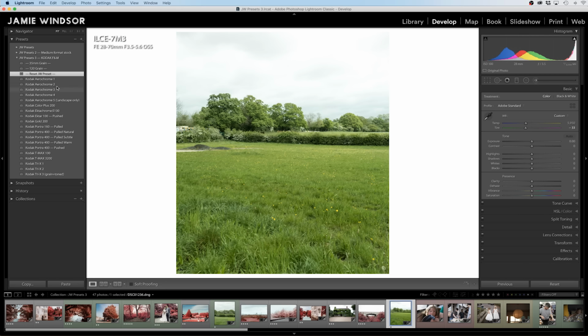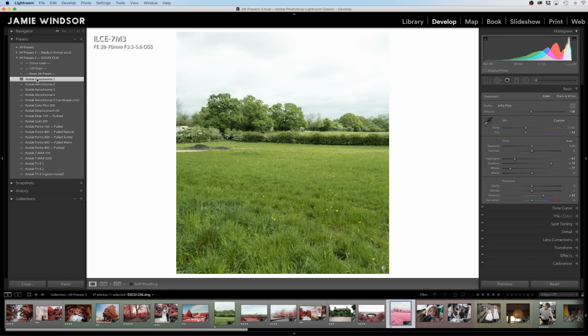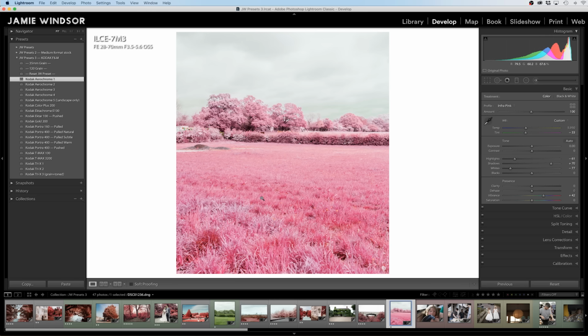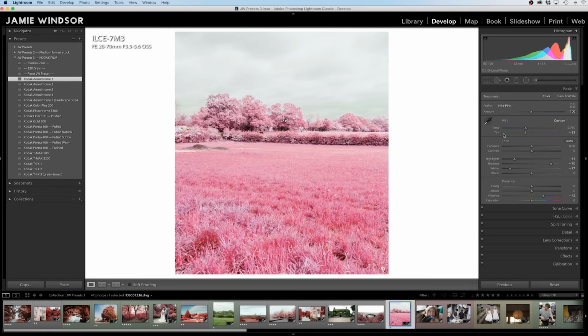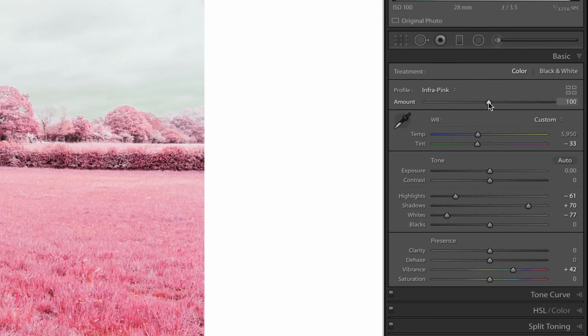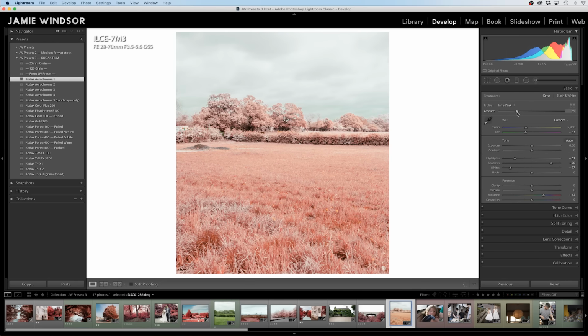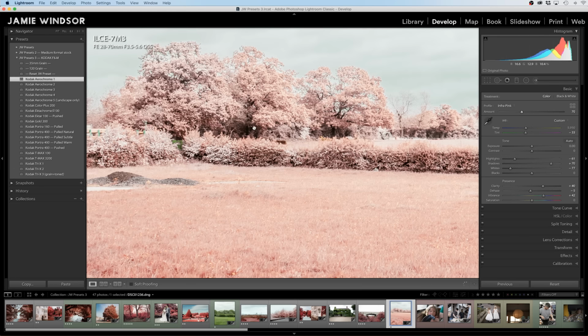For example, if we apply the Aerochrome 1 preset to this rather boring image of a field, it immediately looks more interesting, but the pink is a bit too oversaturated. So what I'm going to do is slide the profile amount slider down to around 55 to make it more of an orangey hue. And in order to knock out some of that saturation, I'm going to pull the dehaze down ever so slightly, and I'm going to add about 40 to the clarity. I'm not normally a fan of the clarity slider, but here it's a very useful feature. And now that image is really starting to look like it was shot on infrared film.